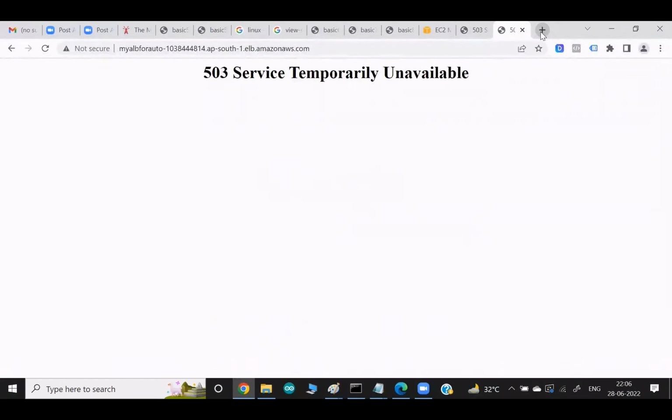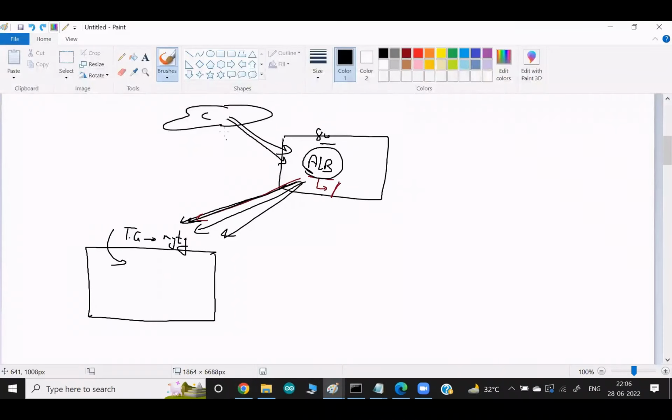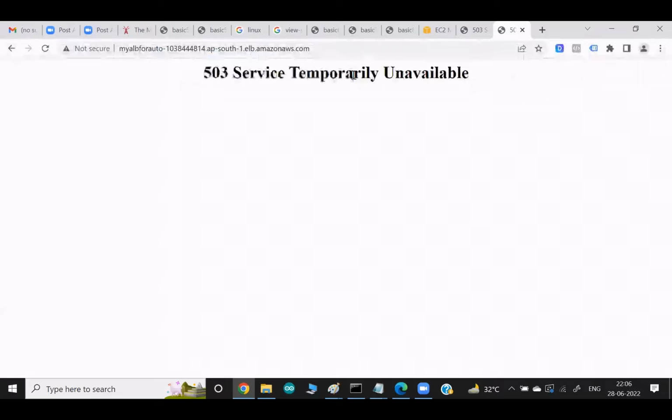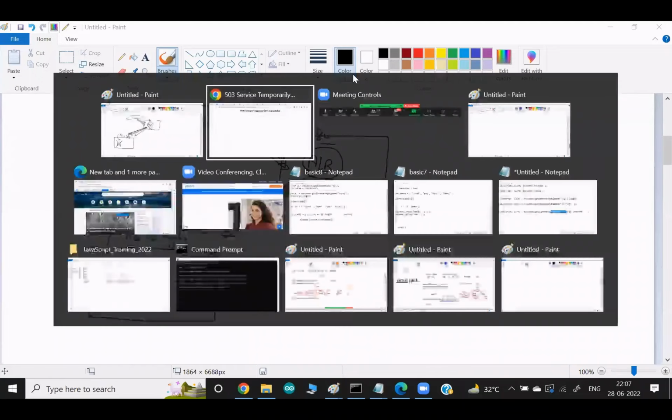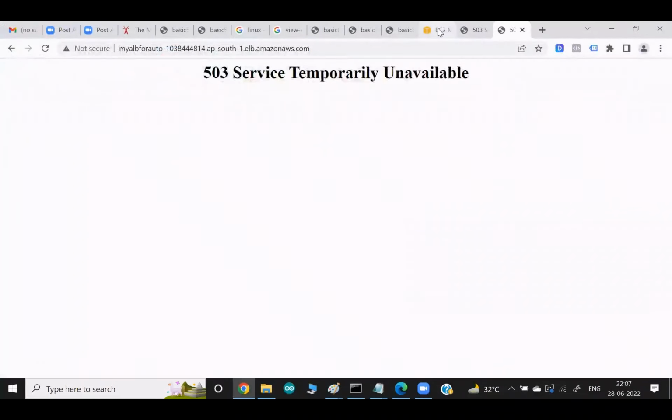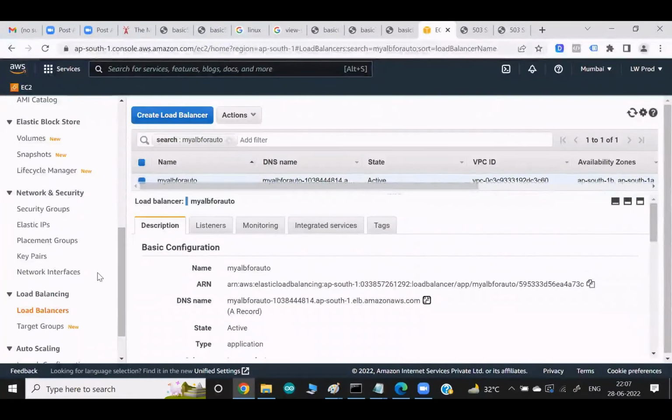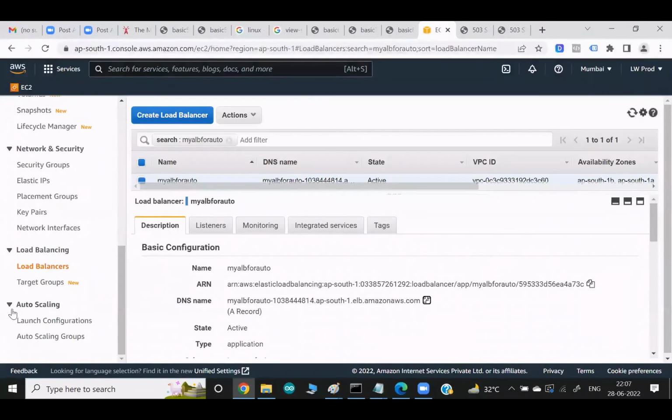This error also means the load balancer is active. It's sending traffic to this target group, but in this target group we have no instances right now. That is the reason a 503 error comes up. This is called service temporarily unavailable. That means there are no computers behind the scenes of the load balancer. Now, who is going to launch these computers? The auto scaling group. We can do it manually, but I want it automated. So for this, we have to go for an auto scaling group.